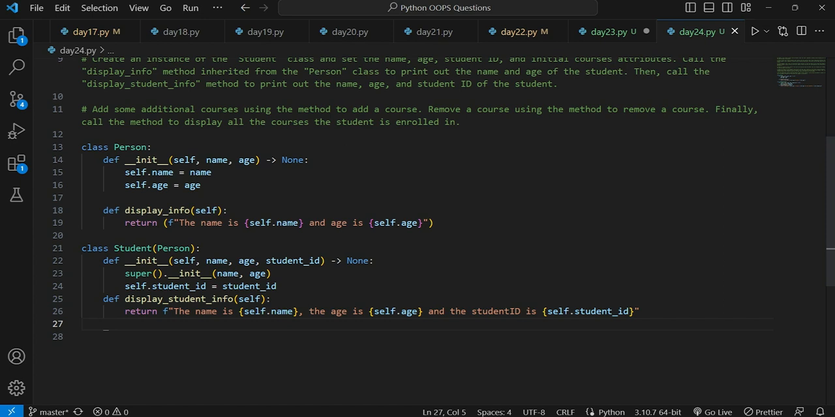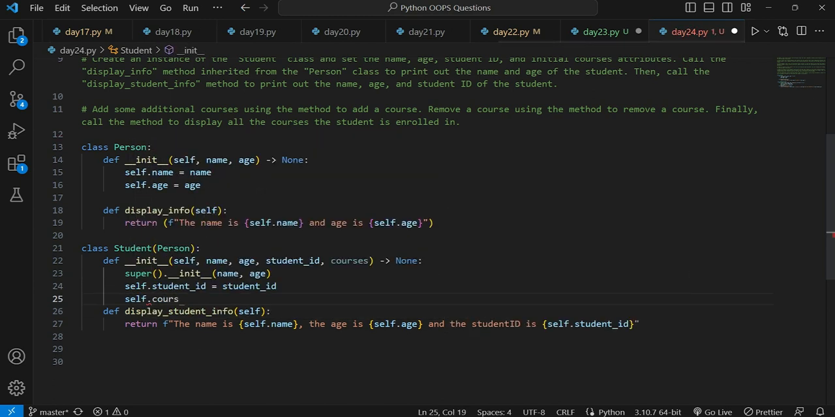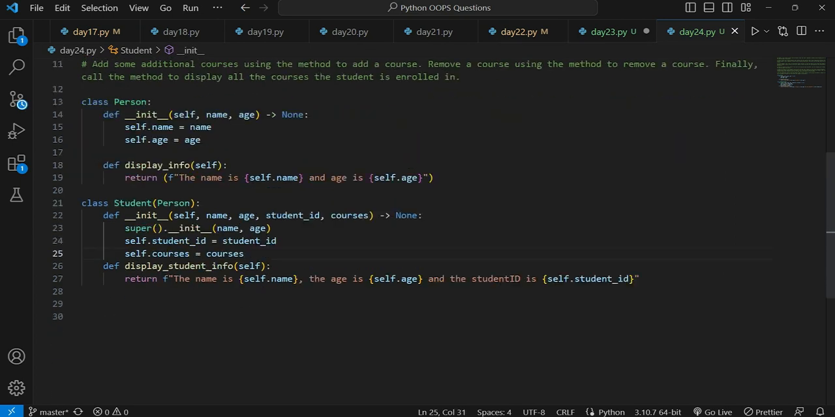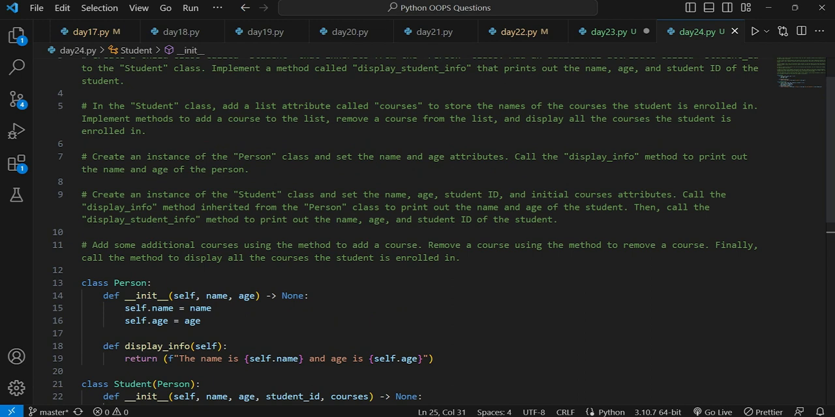So we have already done such types of questions where we have to just remove or append values inside a list. So another attribute would be courses. First of all we have to write it here as self dot courses is equals to courses. Now we have to create methods in which we add or remove the courses which the student is enrolled in.